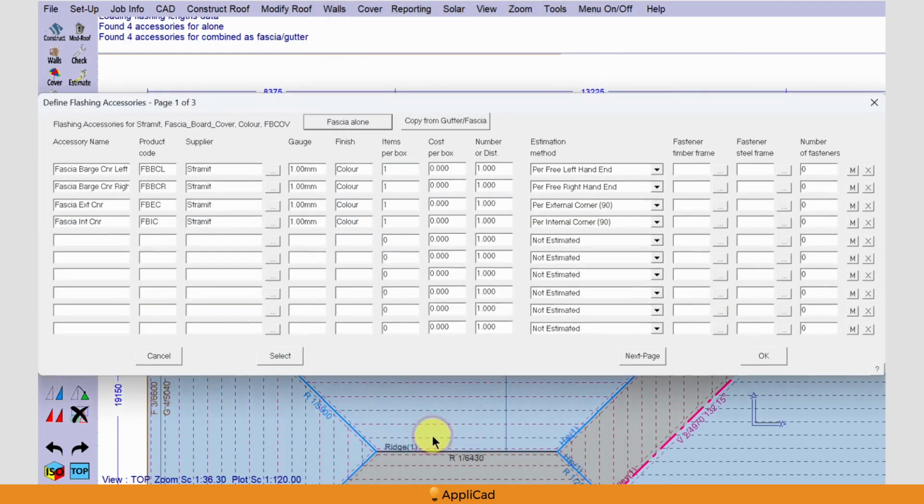Click that. Now, this is my definition of the accessory items that are required to correctly install this particular fascia item. Notice that it's when it's fascia by itself. There are situations where if you put gutter with a job, then these accessories might change. And in fact, if I go over to fascia with gutter, then in this instance, they're exactly the same.